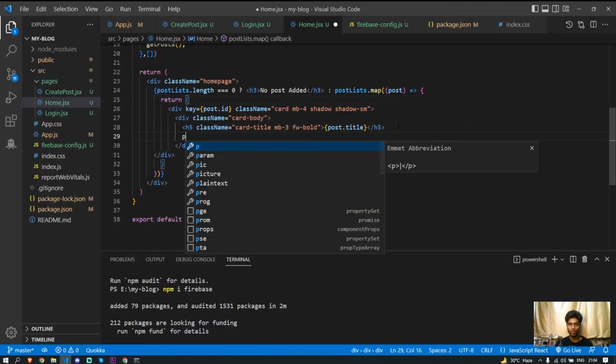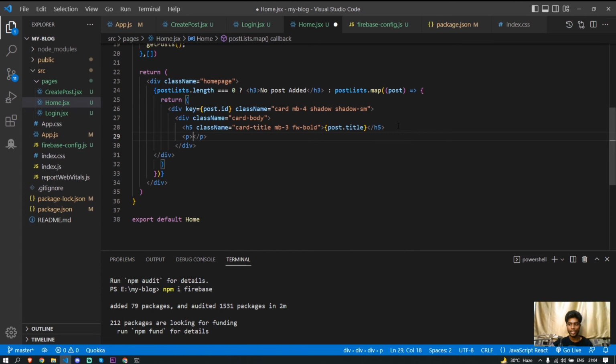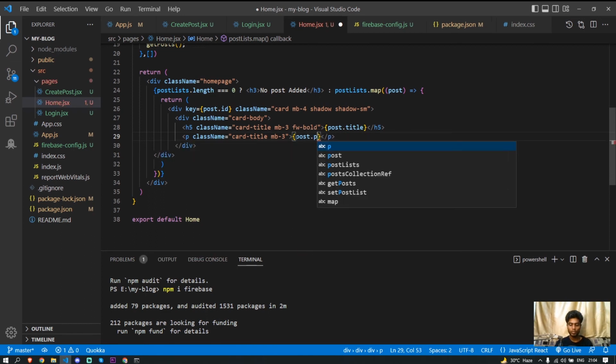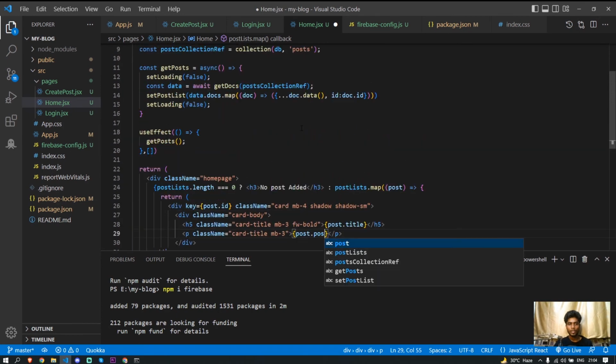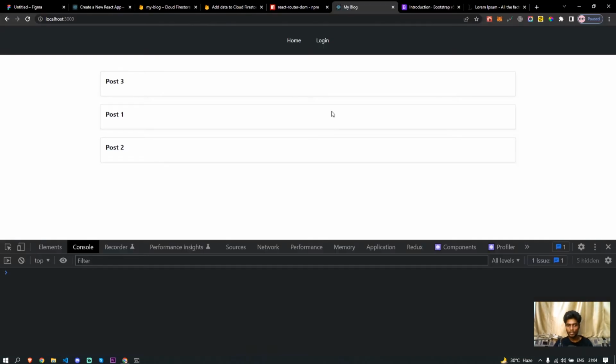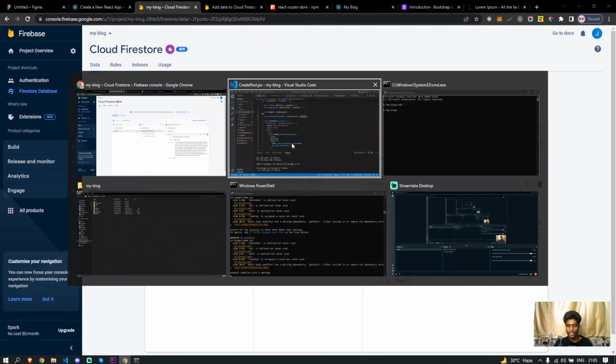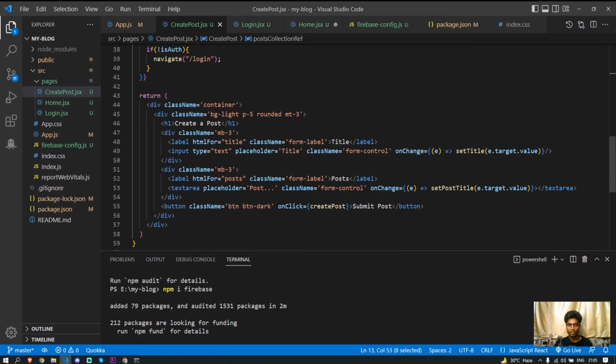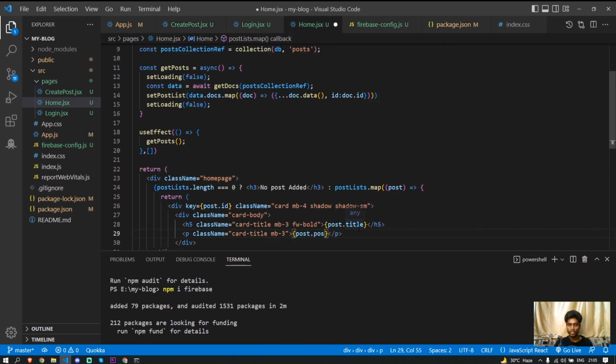Then you want to add the paragraph here, because we have this paragraph, right? For the paragraph, just give a class name of card title, then margin bottom 3, then put post. What is the name? It's actually returning from here. What's the name here? Come back to the Firebase. Post title. Where is that home page? Okay, here. Post title.